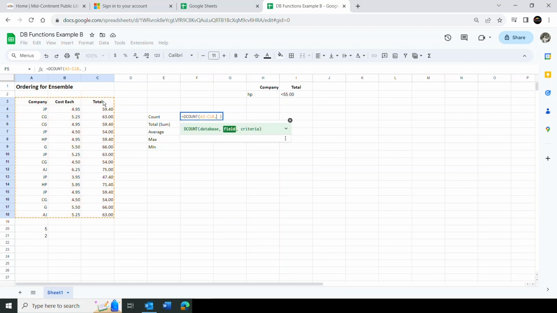What is our field? Well, it's still total, C3, and a comma. Now, the criteria, and this is where it gives you so much versatility. We could say that we want to find the company HP, and we want to find out if there are any of the pieces of music that we're ordering that have a total of less than $55. In that case, I click and drag over H1 through I2, and then I can press enter.